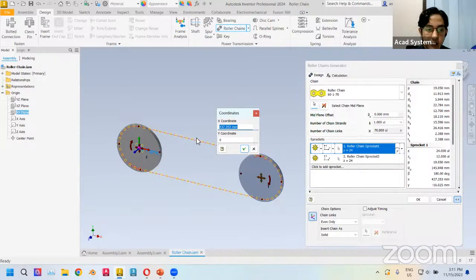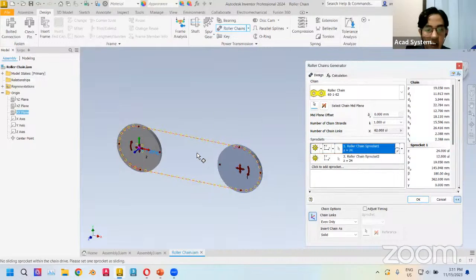It depends on your preference and also your drawing. So for my case, I'm going to make it 362 millimeters apart. Okay, so now I need to have 62 number of chain links. Okay, lastly, I want to insert the chain as sketch.